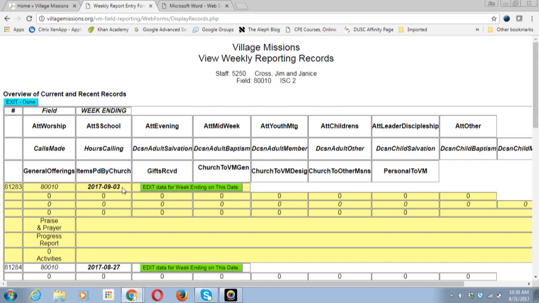If you decide you want to change something or add something in the middle of the month, you can go back in there. It's just on that Wednesday where the reports are due. After that, please don't make any changes in the data. If you need to, please contact me and let me know.